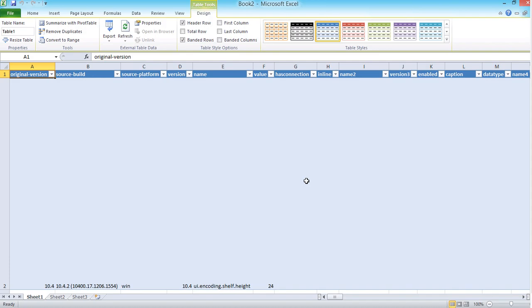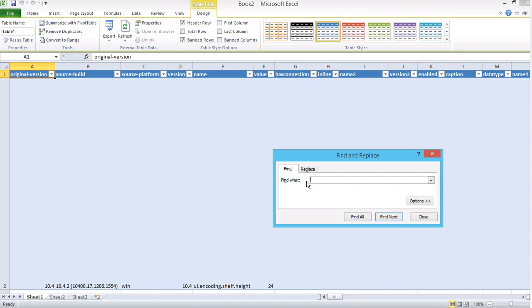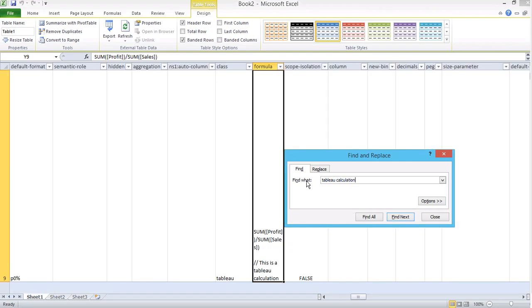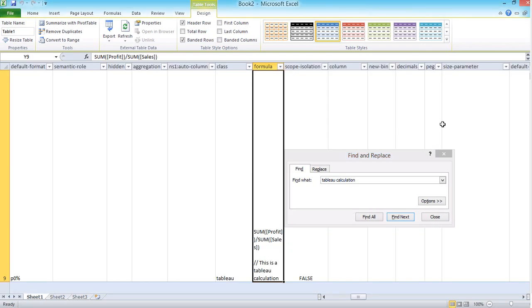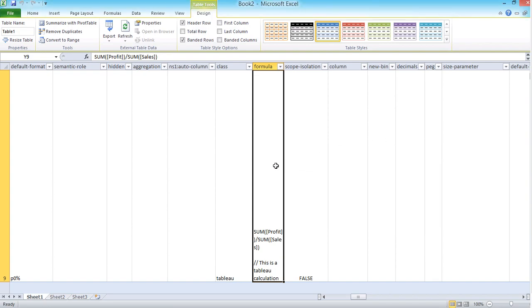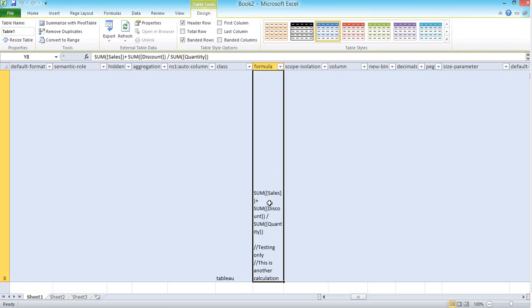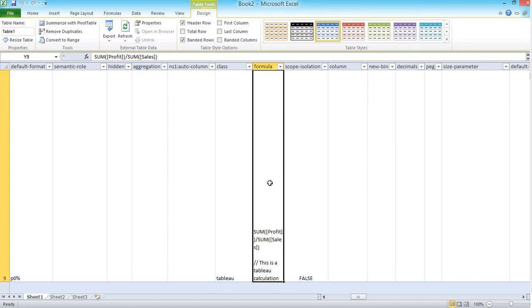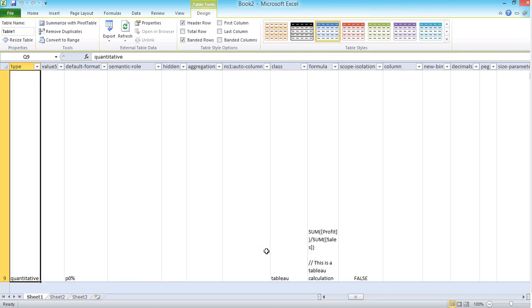And now to find, let's say, Tableau calculation. Okay, so here you can see that this is the Tableau calculation that I just created in this dashboard, in the workbook called Workbook 1. And then I also have the second Tableau calculation here, which is the profit ratio.